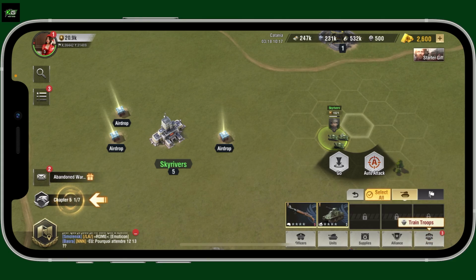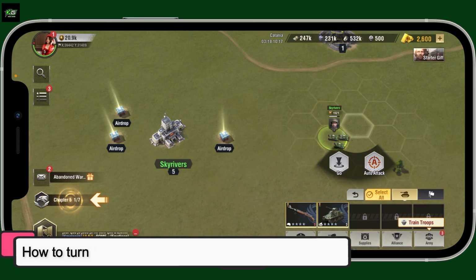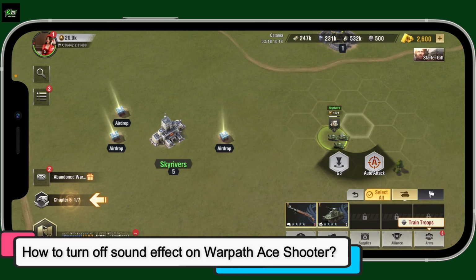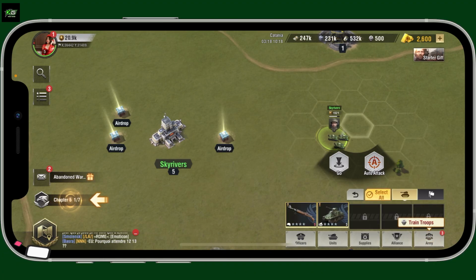In this video, I'm gonna show you how to turn off sound effect in Warpath Ace Shooter. So in order to do that, first of all, open up the Warpath Ace Shooter game on your device and wait for it to load into the main screen.